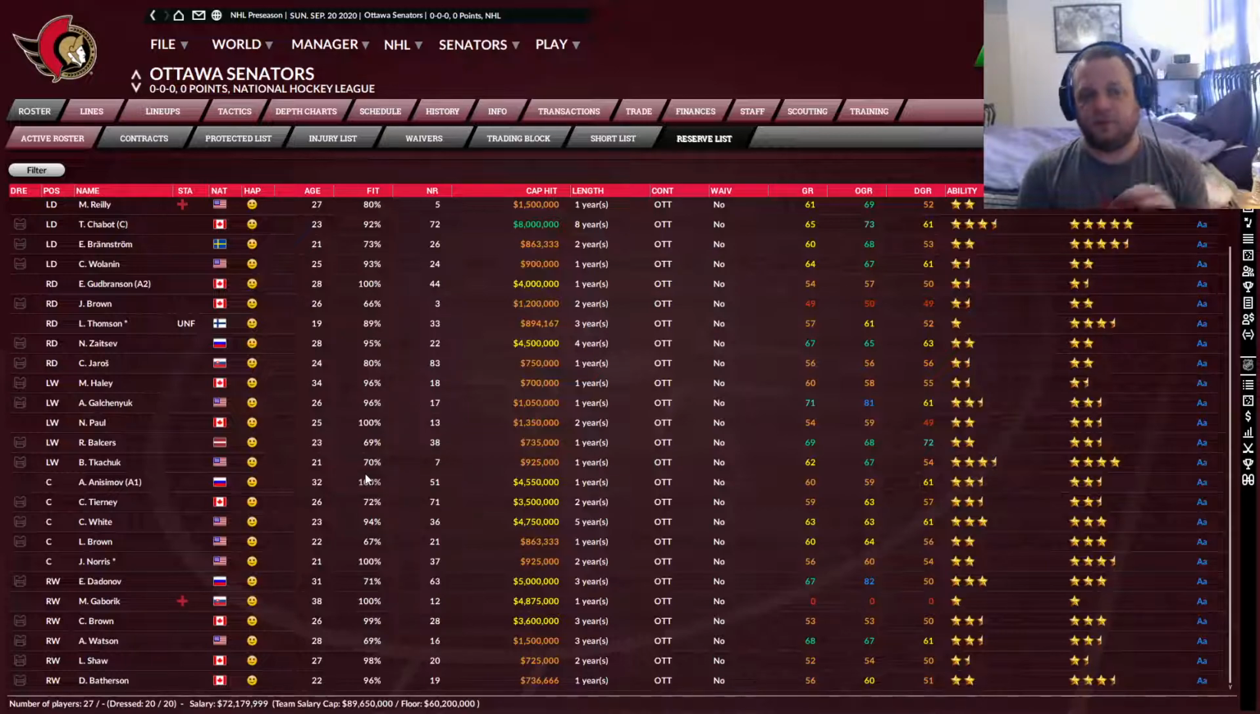So yeah, teams will very rarely do that, but it does happen. Typically, you're either going to carry 2 extra defensemen and 1 forward, or 1 extra defenseman and 2 extra forwards. It usually makes more sense to carry 1 extra defenseman and 2 extra forwards, but depending on what you have on your team, you can play around with that.